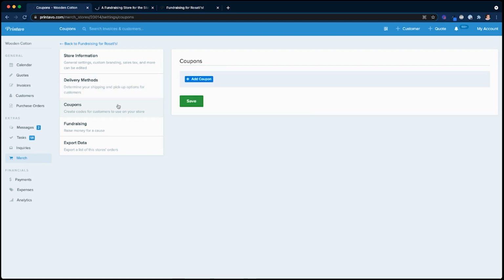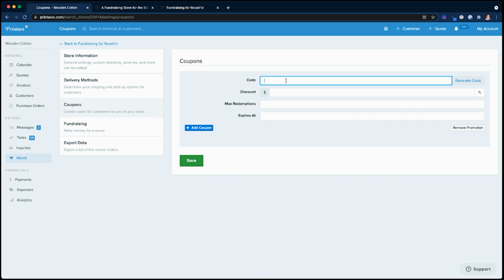Coupons. You can create coupons in a Printavo merch store. So in this case, I'm going to do Steve 100, because I want to be able to take you through the checkout process and I don't want to have to pay for it. You can do a $1 discount or a percentage discount. I want 100% off, because I ain't paying. You can set the maximum amount of redemptions. You can set an expiration date, and you can add as many coupons as you'd like.